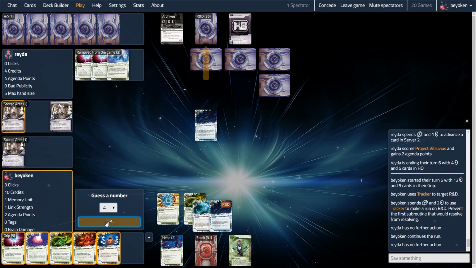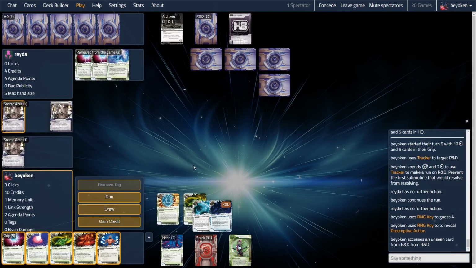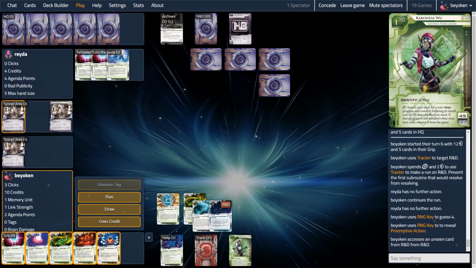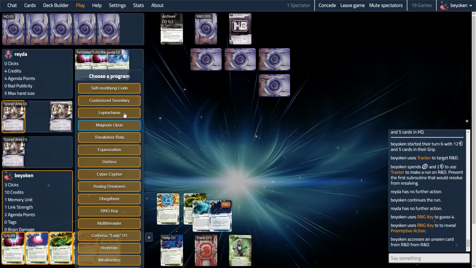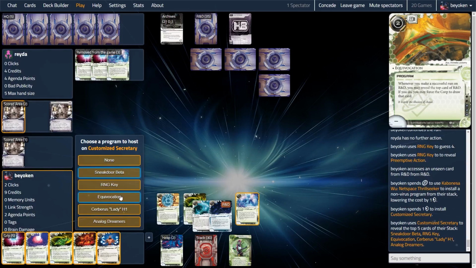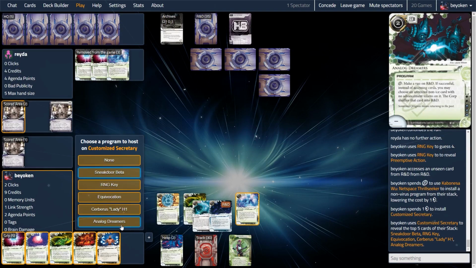I'm gonna bid 4, and yet again, only to see a preemptive action. So this is where single access is really not paying off for me, as I'm not able to steal agendas faster than my opponent can score them. In fact, they're already threatening match point. They can easily install double advance and Ikawa in the remote, for example, and that would mean bad news for me. So here I'm going to try my luck with my second customized secretary.